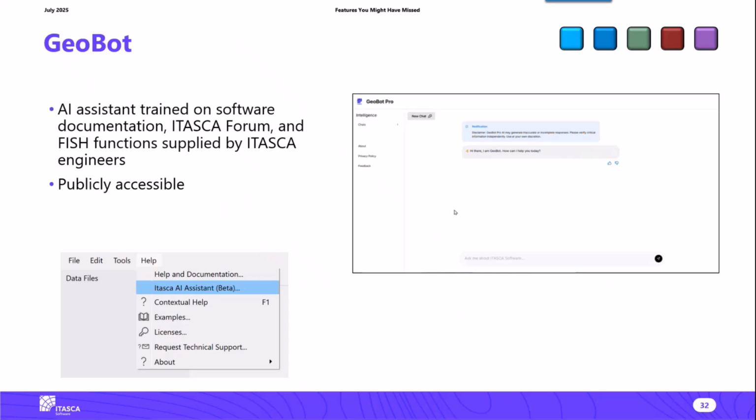GeoBot, I should note, is publicly accessible, so you don't actually need a point release version for this. You can access it through help on either 9.0 or the latest 9.4 subscription point release. And of course, there's a website that it goes to, and it's also available through the itascasoftware.com website. There's a little widget in the bottom right-hand corner that you can click and access.